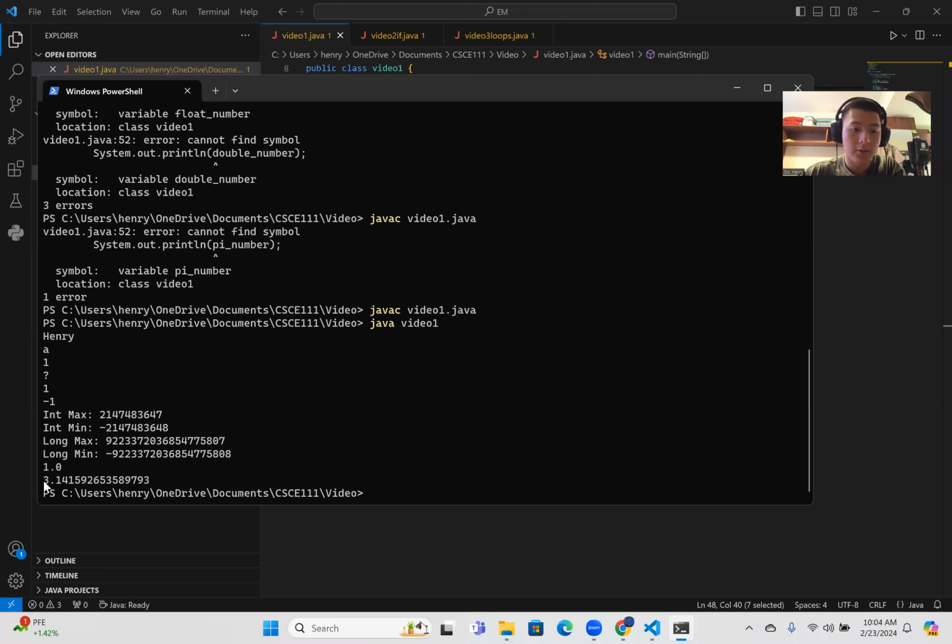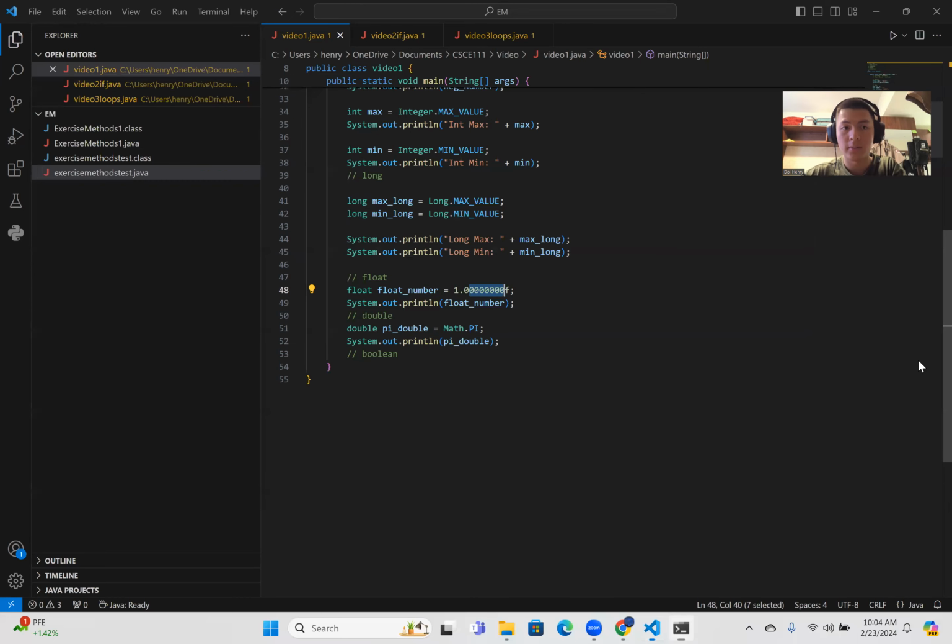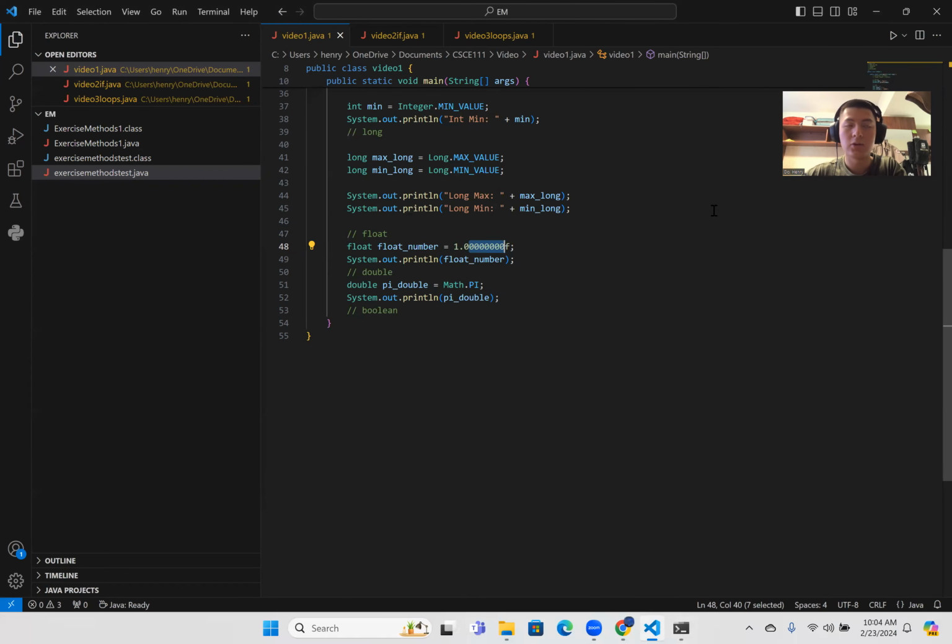But for doubles, you see here 1, 2, 3, 4, 5, 6, 7, 8, 9, 10, 11, 12, 13, 14, 15. So a double value will usually print 15 to 16 digits after the decimal place. And of course, that is the main difference between a float and a double, is that a double is more precise and it can print more decimal places.